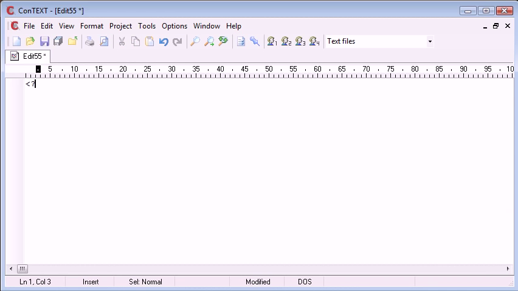I'd probably recommend the use of the PHP notation at the start. So these are your PHP tags. PHP code will go inside here.